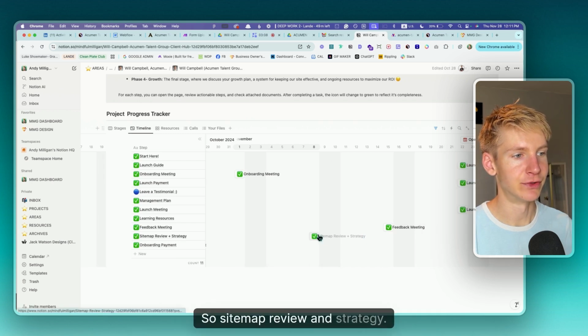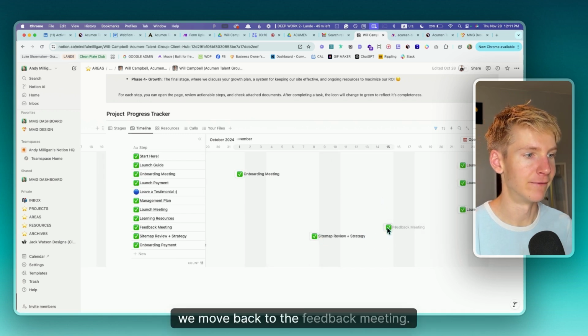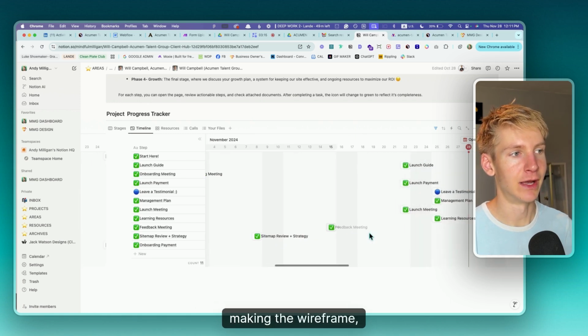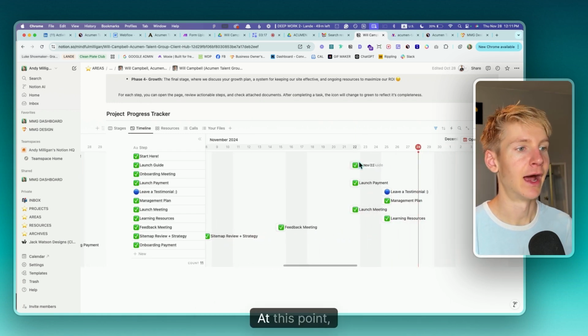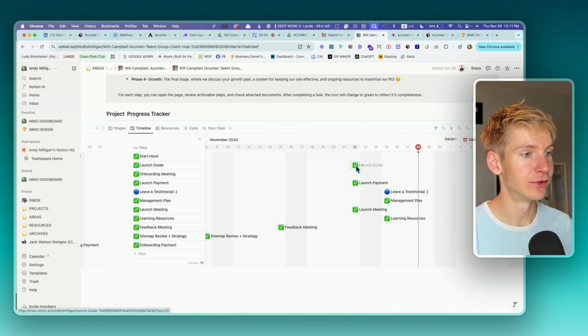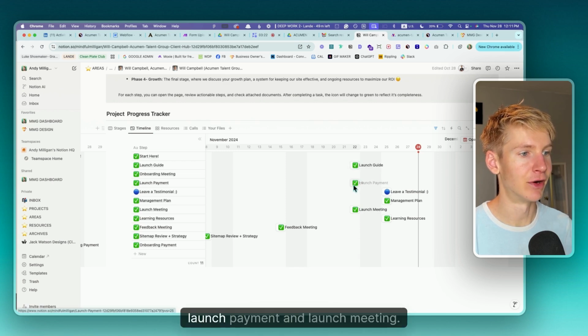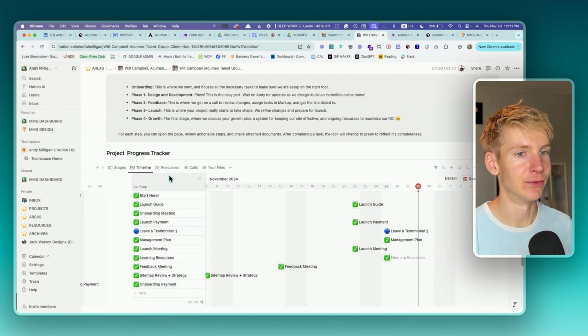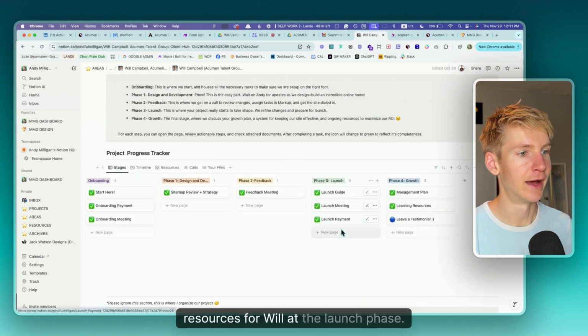So sitemap review and strategy, once that's approved, we move back to the feedback meeting. At this point, I'm developing, making the wireframe, establishing the Webflow project. At this point, we do launch. So it is launch guide, launch payment, and launch meeting. And then after that, we have these supplementary resources for Will at the launch phase.